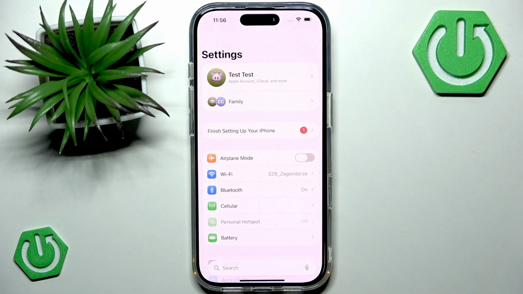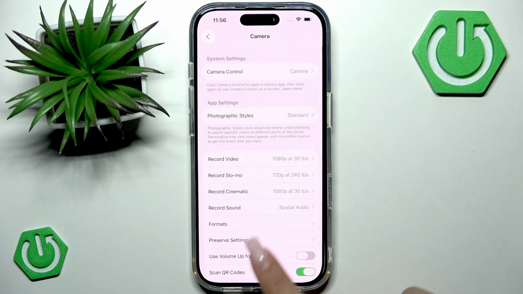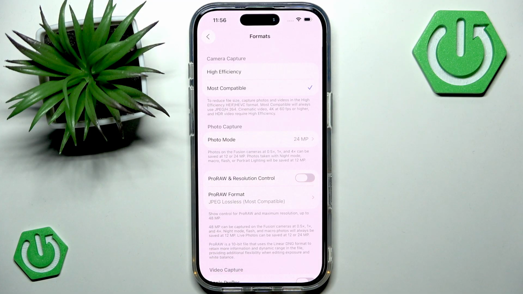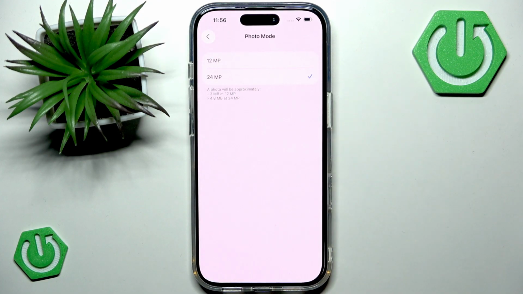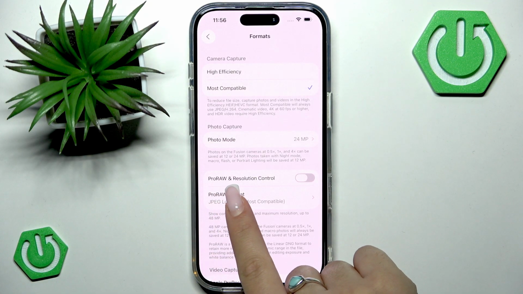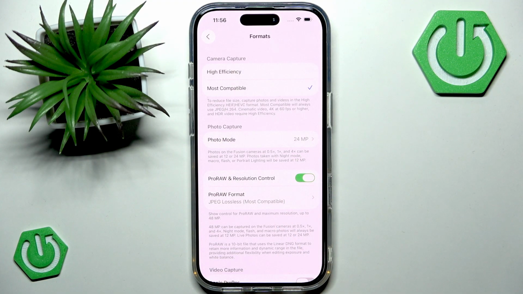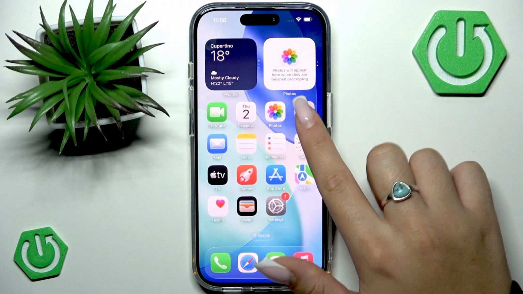So open your settings on your iPhone and scroll down until you reach the camera section, and now find formats. If you go to photo mode, you will see different photo modes that you can select. Those are 12 megapixels and 24. As you can see, here is now an option to choose 48 megapixels. That's because 48 megapixels works with this ProRAW and resolution control mode. So enable this and let's go to camera.